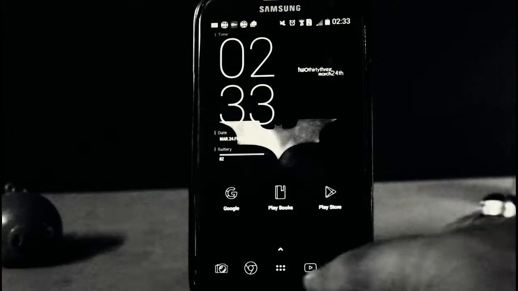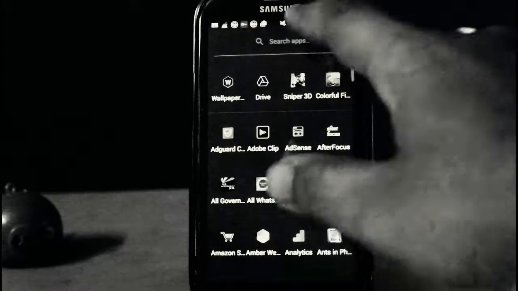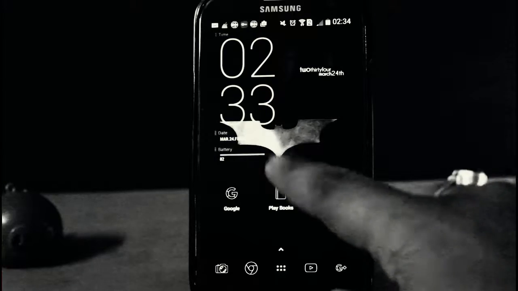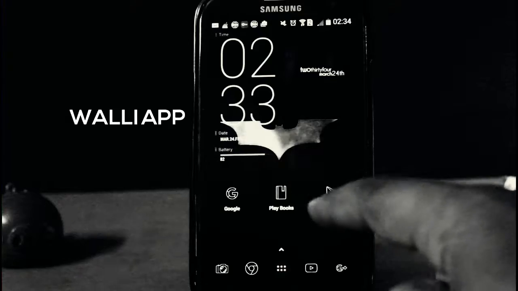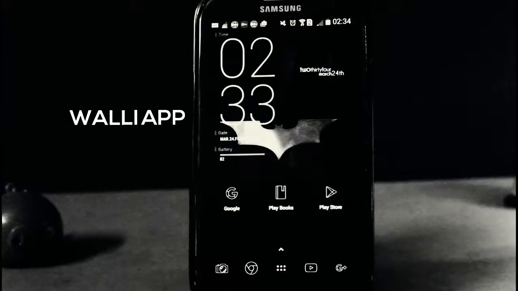You can see that previous to this, the video was looking very great and I brought it on. There is a Batman theme which is available. You can see the wallpaper which I am using is known as Walli app. There is a link below in the description.